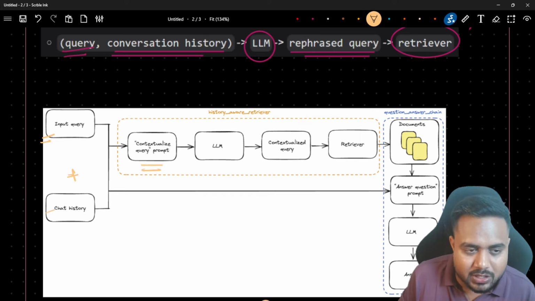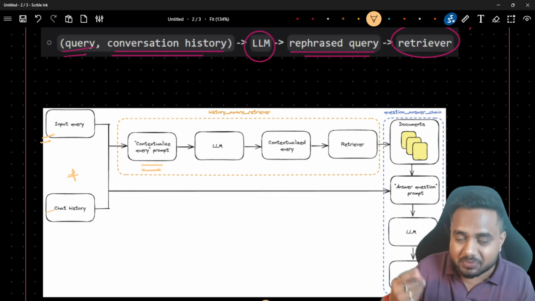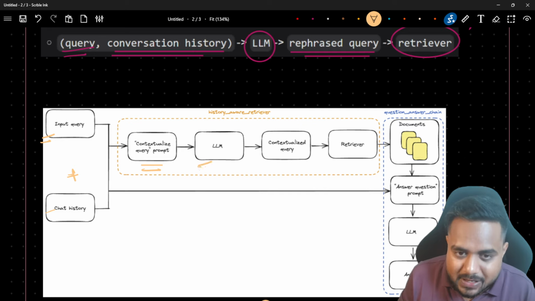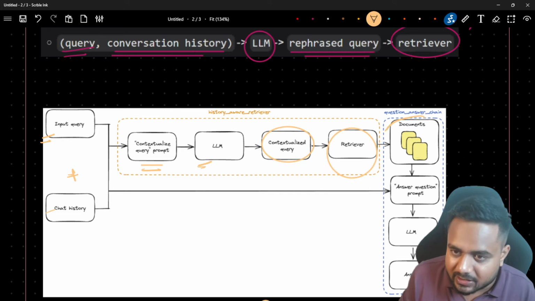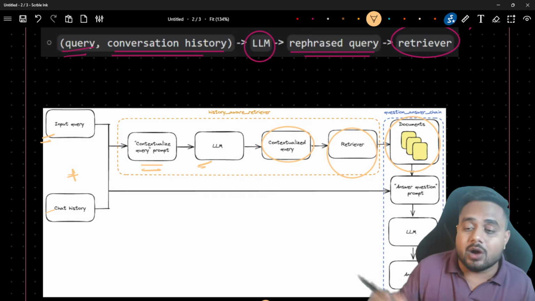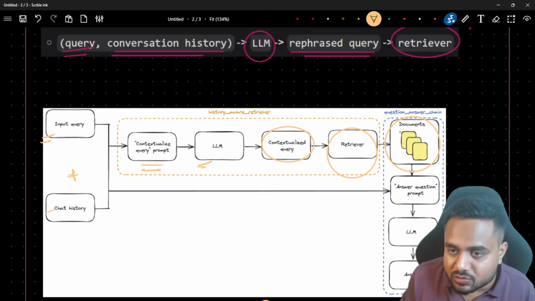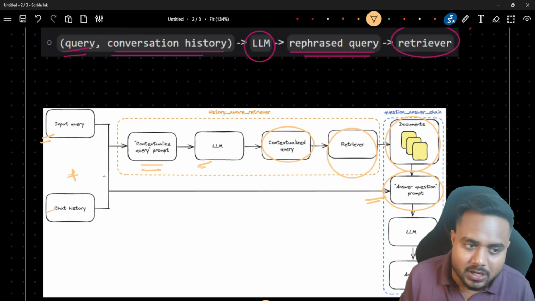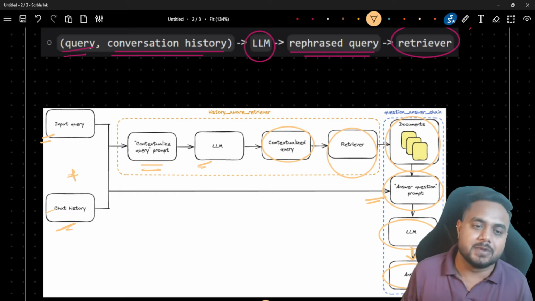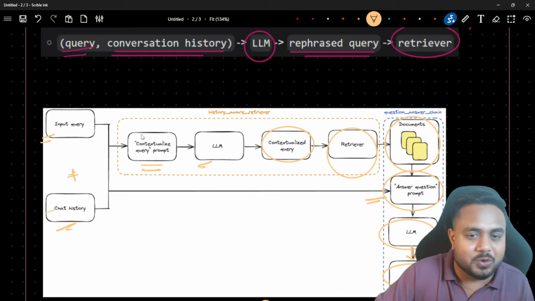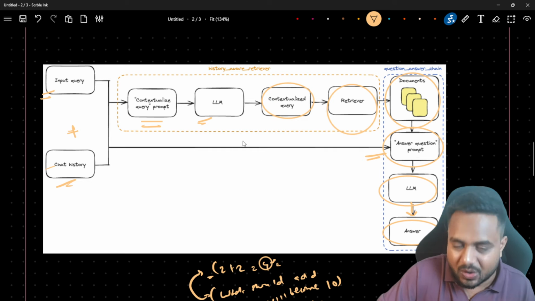Now we have a context like this: the contextualize prompt, which means my system prompt. We are passing it to the LLM, we are generating a new query, then we are passing it to the retriever, and here is my document. For the further generation, this document I will pass along with the answer, along with this prompt, and along with this chat history to the LLM, and finally we are generating my answer. So this is the entire thing, and I hope it is clear to all of you.